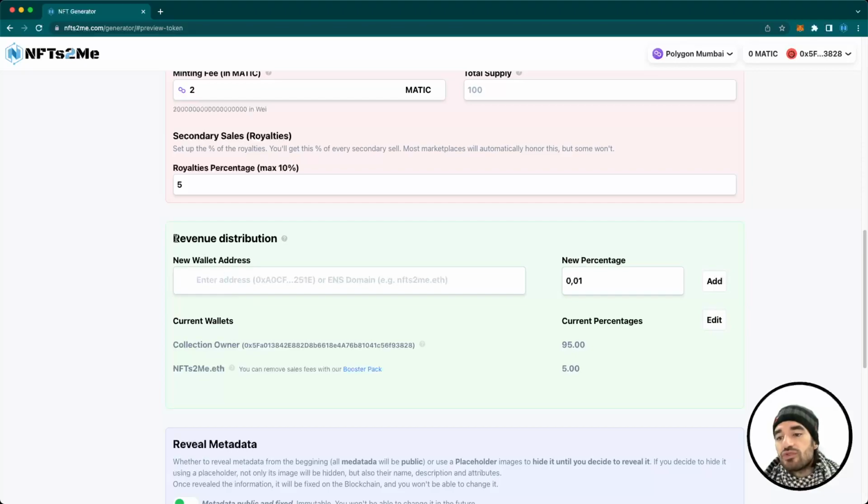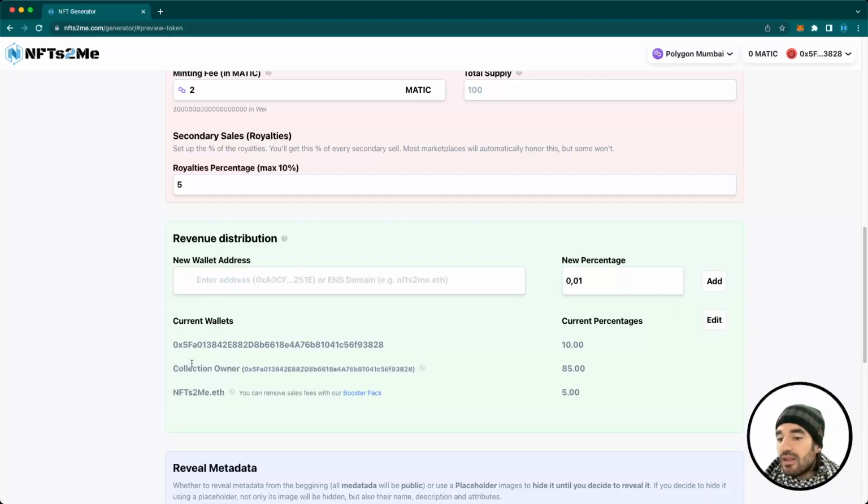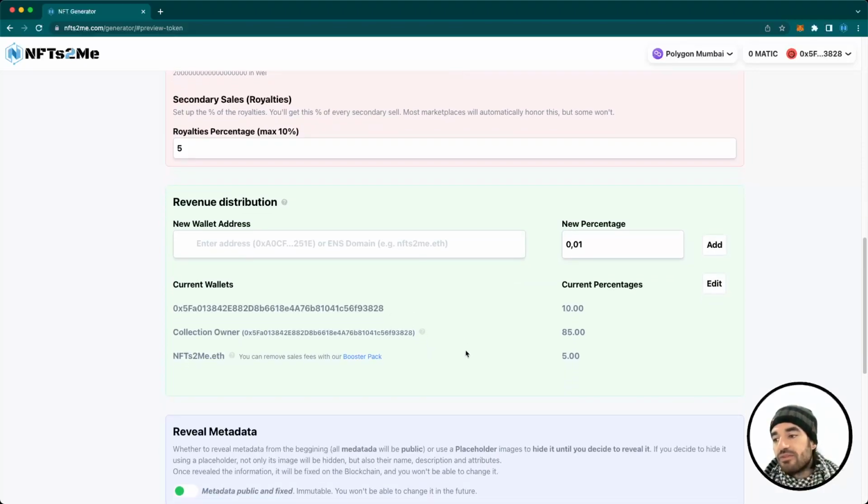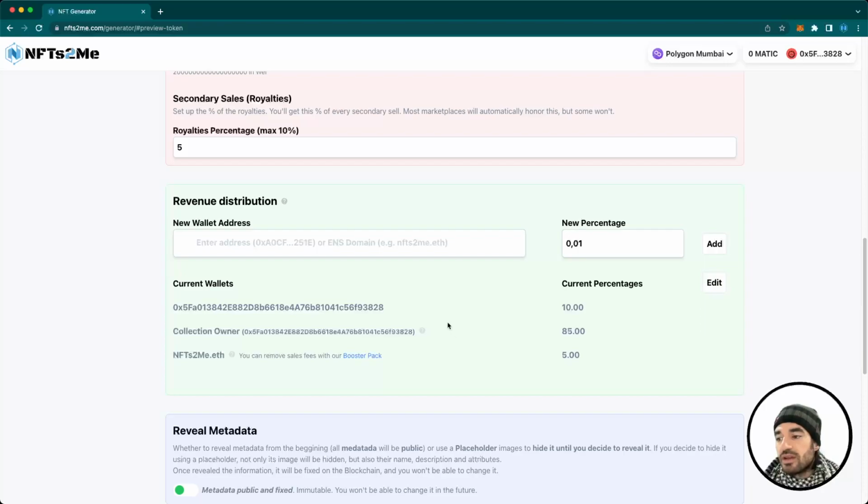But we can also choose to add some fixed revenue distribution. Of course, it won't make sense in every case, but it could make sense to choose the owner, because we may sell in the future, and we say, okay, right now for my address I set 10%, and the owner 85%. I can change this, but I can't change this. So it could make sense to do it like this if you think about selling your collection in the future, and you can add as many wallets as desired.